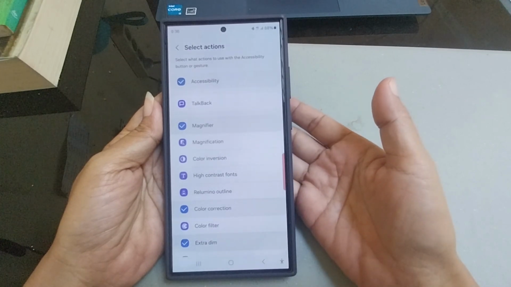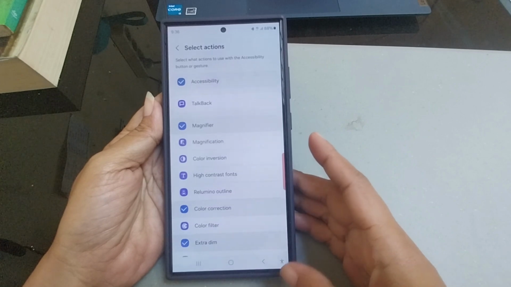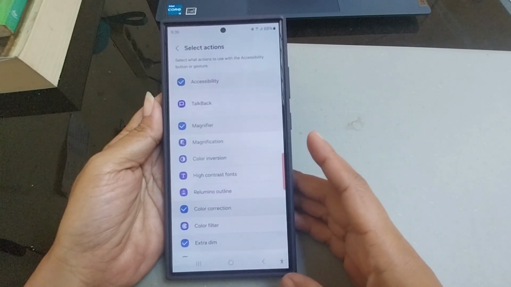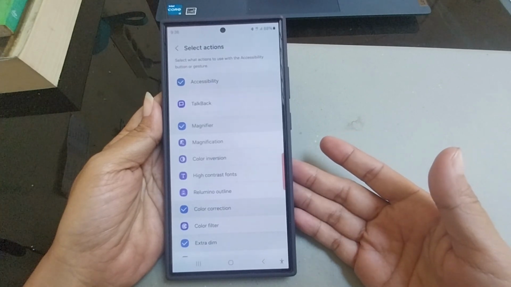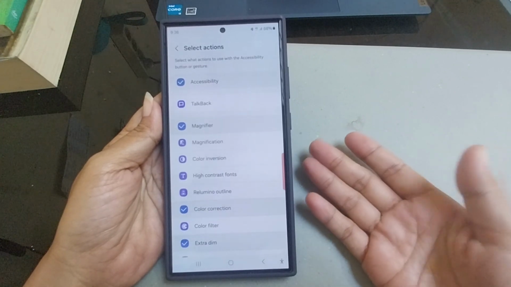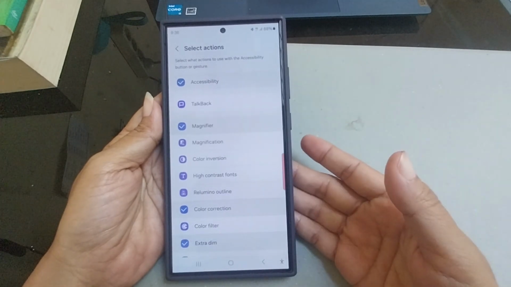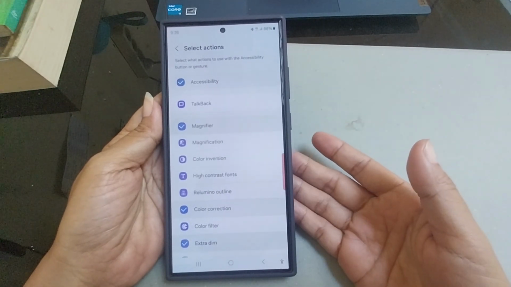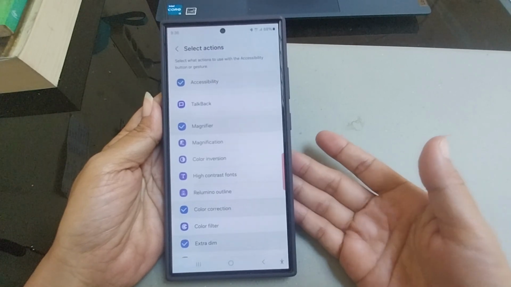You will see that your phone is now displaying the accessibility button at the bottom right corner of the screen. Next time, you can tap the button to easily access accessibility menu or turn on or off the accessibility feature that you have selected before.